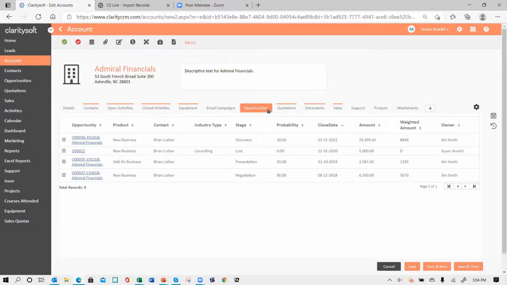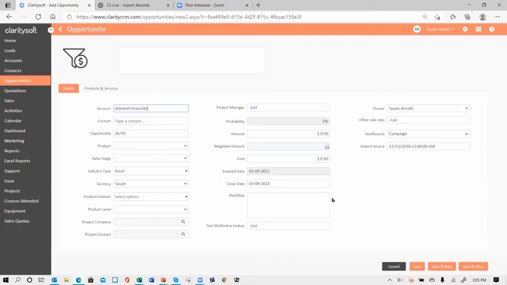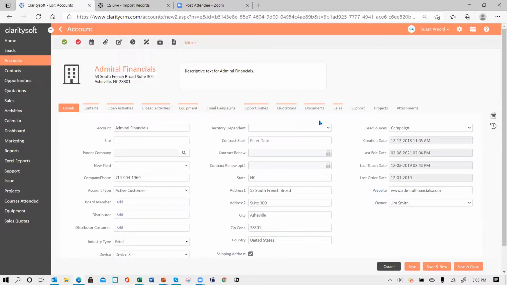This is another method where you could click on the tab, click the plus sign, and open a new opportunity, fill it in, save and close it, and you've got it. So ClaritySoft is super flexible in where you start and how you do things, and you just need to kind of figure out what is your best method that you like, how you like doing it, and then go from there. All right, I've gone past my time yet again.